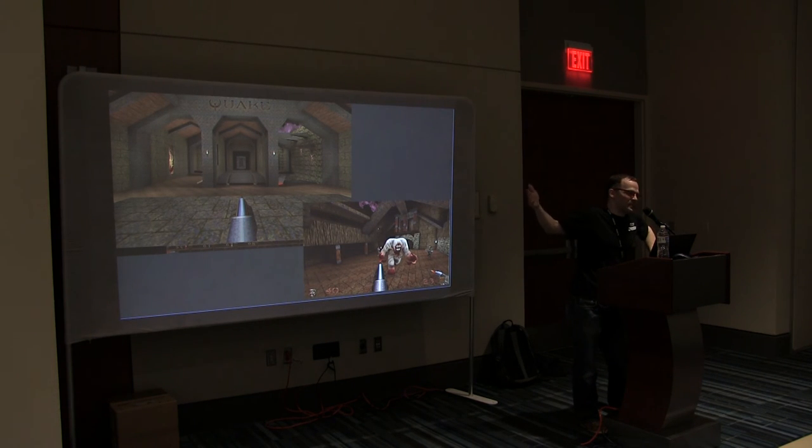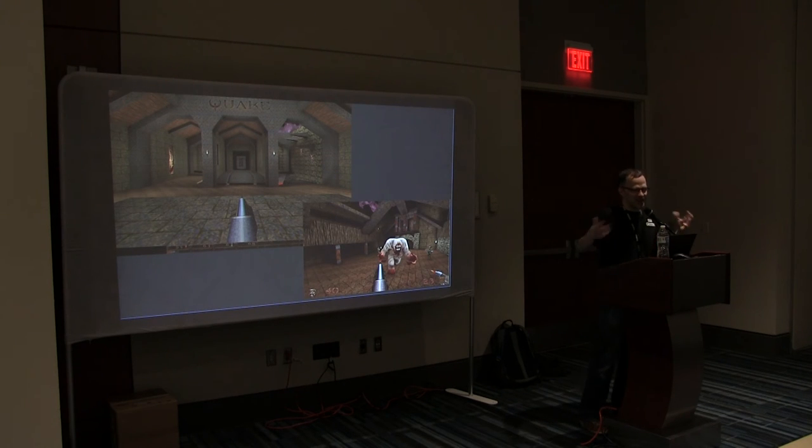Speaking of color palettes, I had to make a joke about Quake. What's a joke about Quake? Brown, brown, brown. I think there are some technical reasons why Quake wound up being so brown, but it's still fun to poke at them.